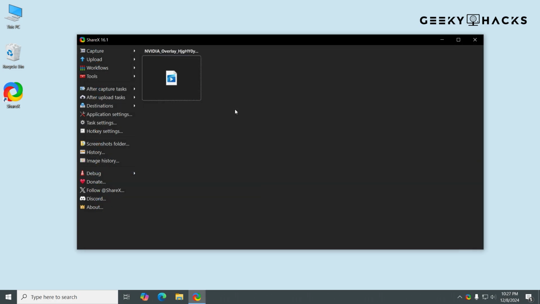And that's how you record your screen using ShareX. It's a versatile, free tool with tons of features for both beginners and advanced users. Whether you're creating professional tutorials or just capturing your screen for personal use, ShareX is a fantastic choice. Download it today and give it a try.